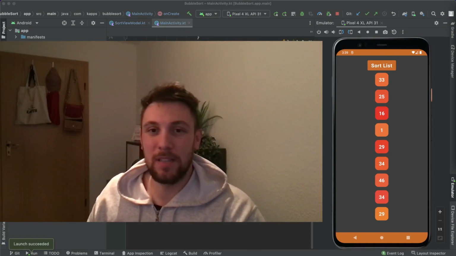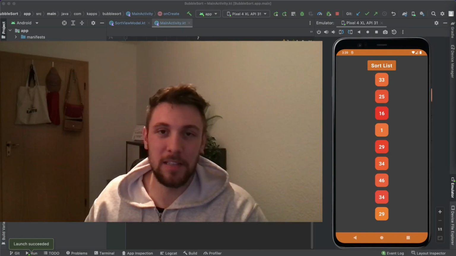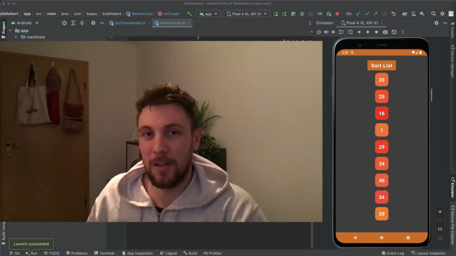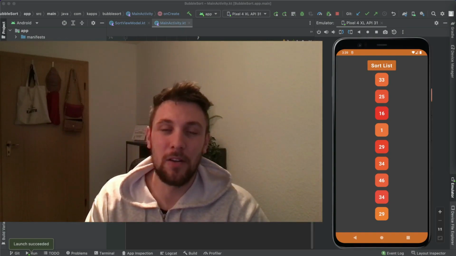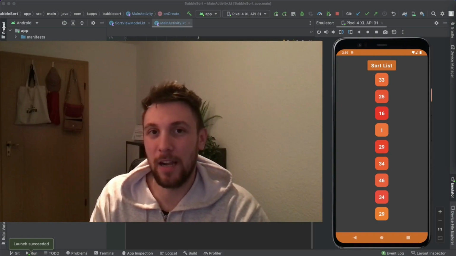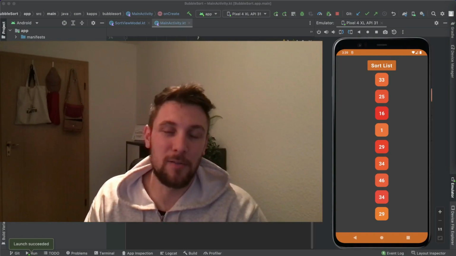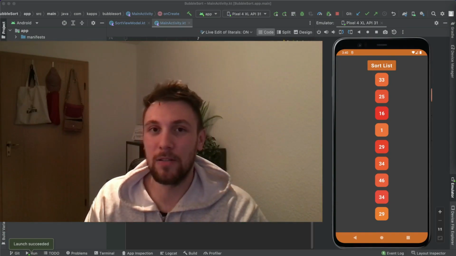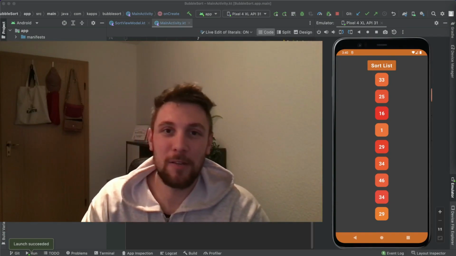In this video we will build a simple application which shows a list, and when we click on the sort list button, it will apply the Bubblesort algorithm, and we can see on the UI what's currently going on, because we will manually delay each step of this algorithm and then we can emit in a flow chain each step of this algorithm and process these values and show it on the UI. Let me quickly show you this.